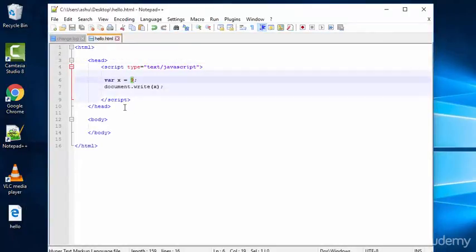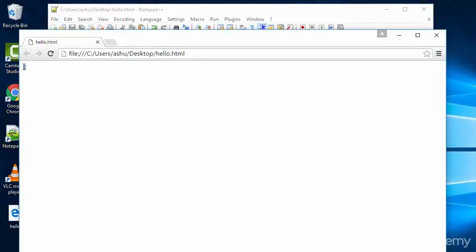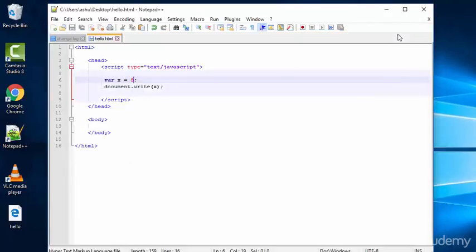Now what if I change the value of x from 9 to, let's say, 8? Once we save the program and again open up this code in the web browser, you can see that 8 pops up onto the output screen.